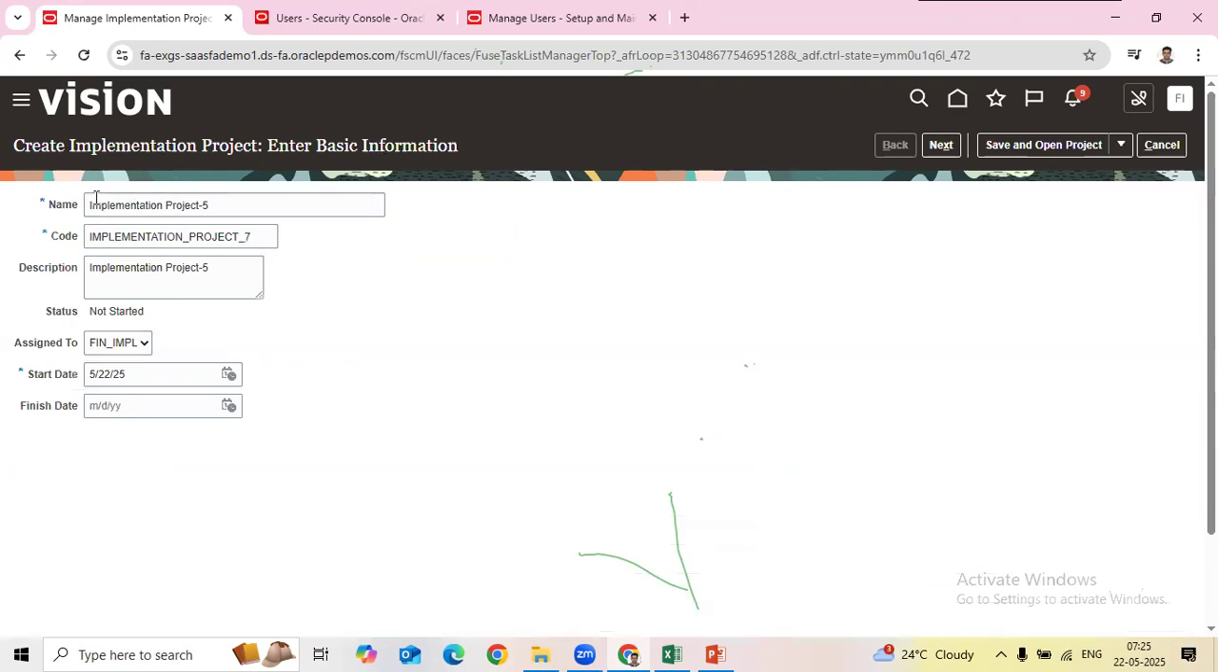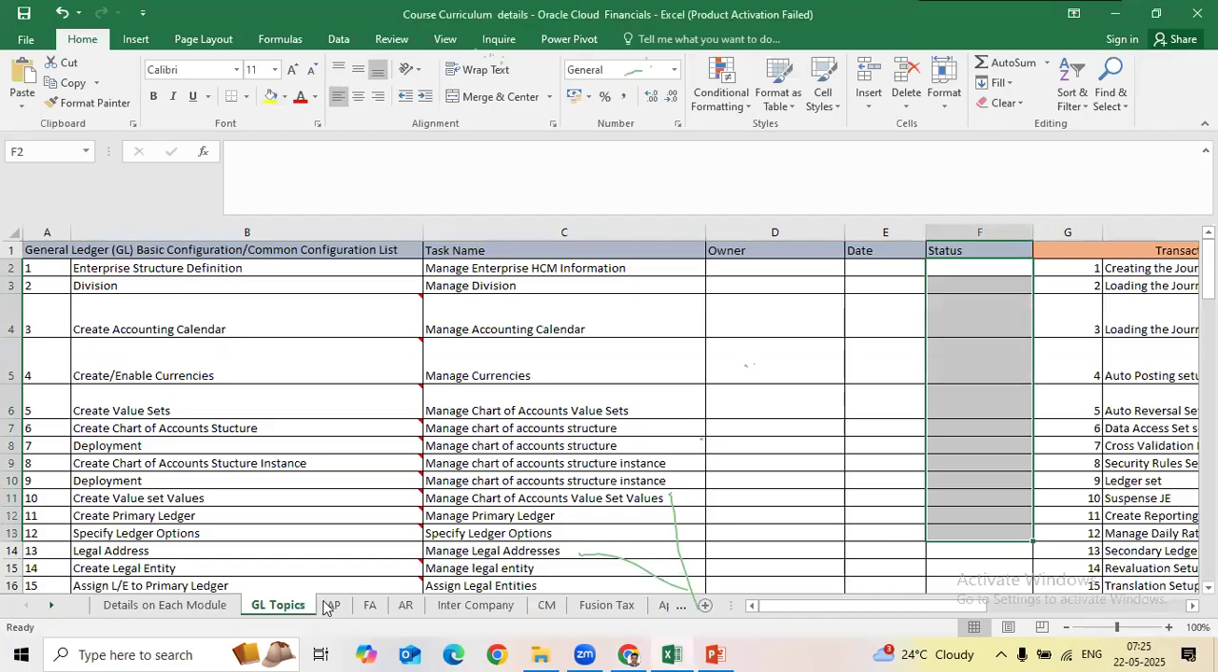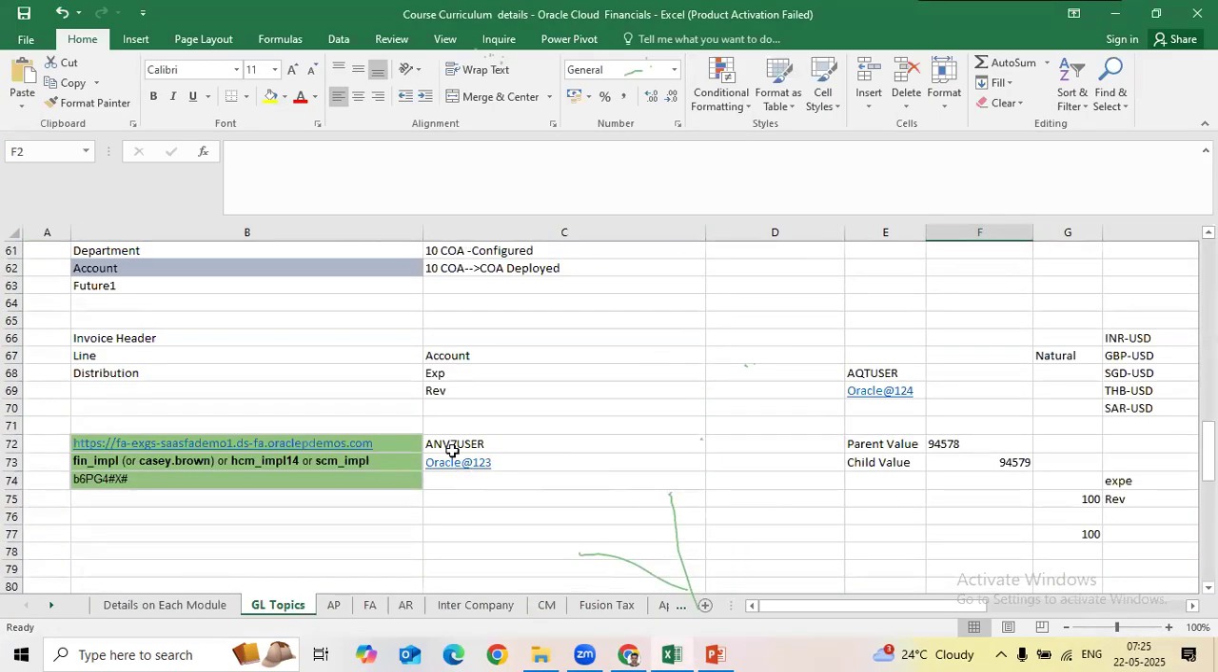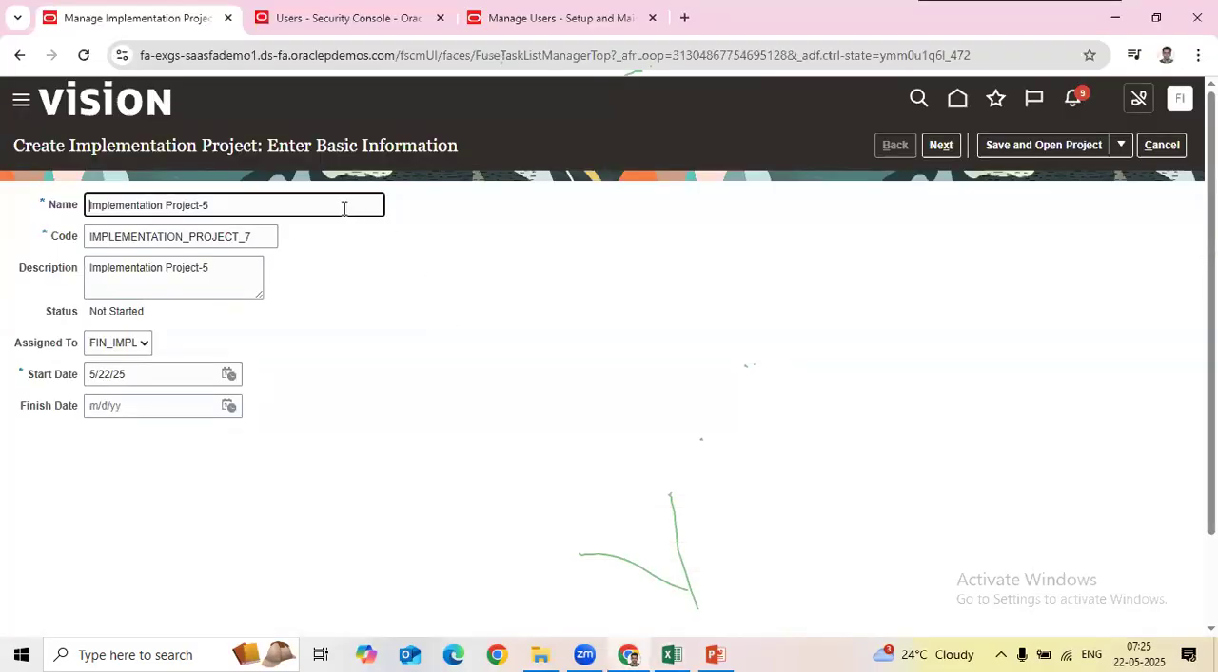See, I'm trying to create a project. What is the naming convention I wanted to use? We decided to go ahead with one naming convention, that is ANV7. Whenever you practice, you can create your own naming convention. ANV7 is our naming convention. This is the project which I'm trying to define. The status is showing as not started, but we have an option to change that.